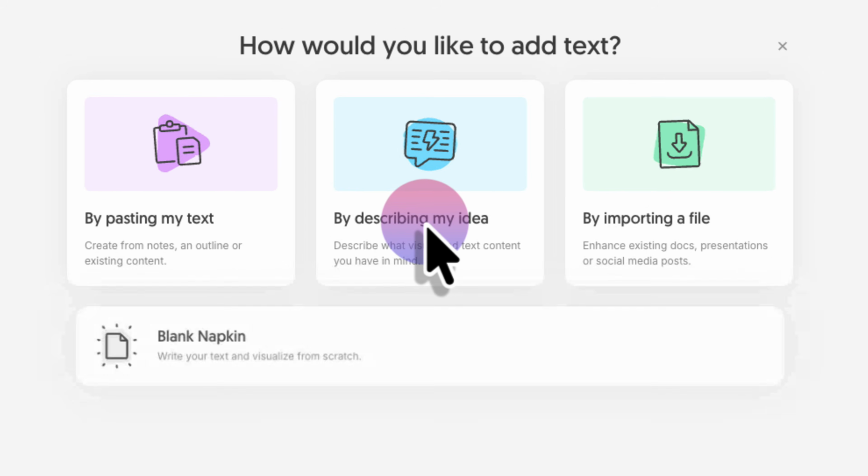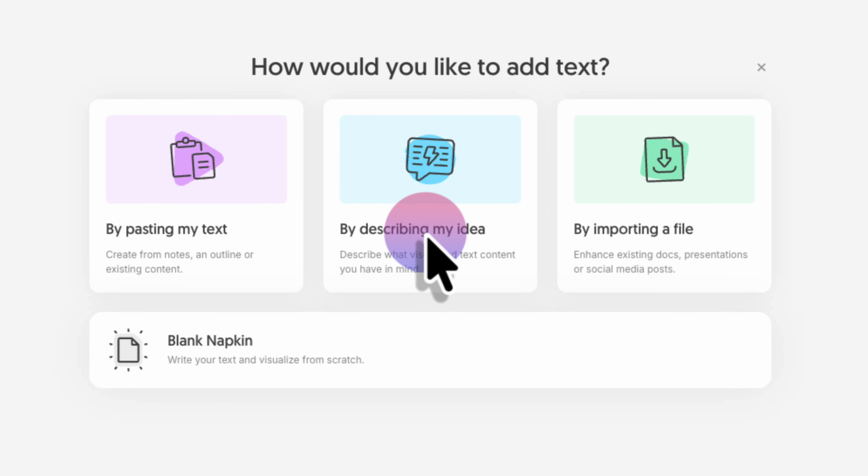Click it and you'll get a little wizard that gives you 4 ways to kick things off. The first option is to paste in existing content. Say you've already got something written, you just drop it straight in. Second is to describe your idea, which is more of that visual prompting approach if you want Napkin to help you generate some starting text. Third is to import an existing file. So say you have a document, a presentation, maybe even a social media post, and you can pull that in directly. And fourth is just to start from blank if you'd rather type everything out yourself.